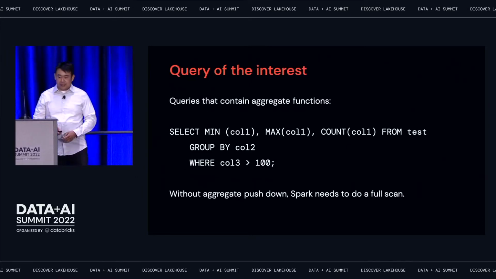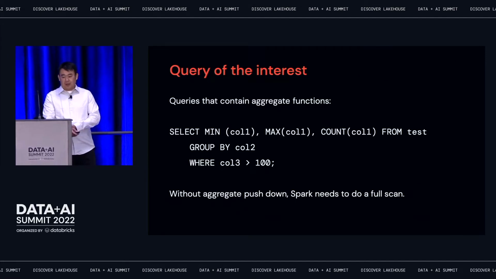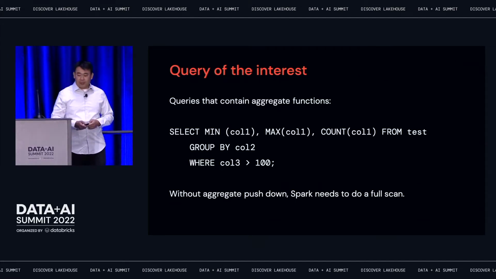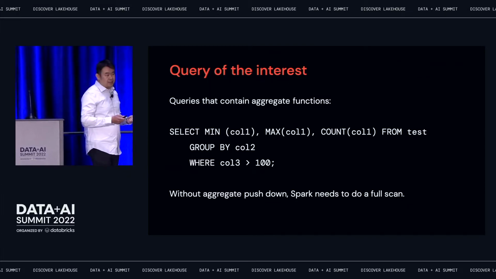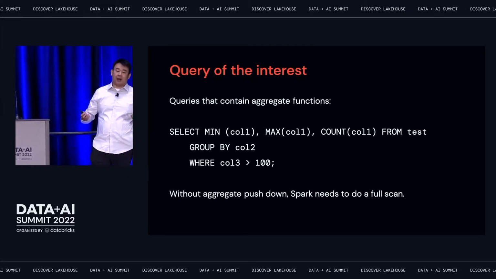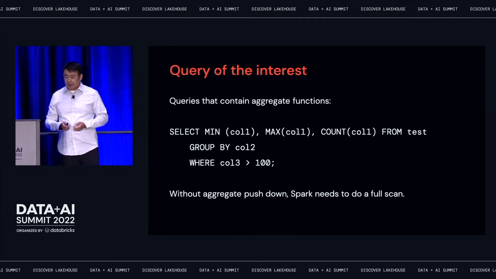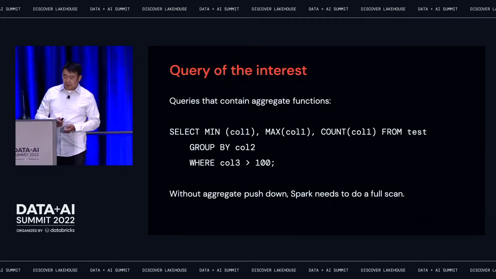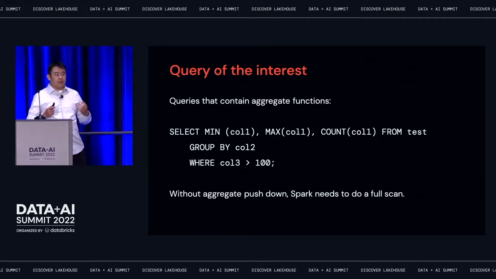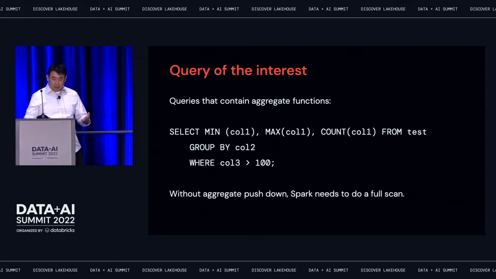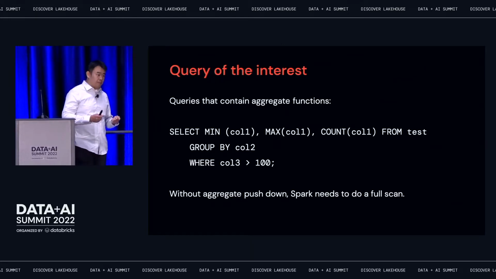Okay, so let's talk about the query of interest. Let's say we have a query. We want to look at the min, max, or how many records of data from a table. Now how does Spark work? Spark is currently doing a full scan.